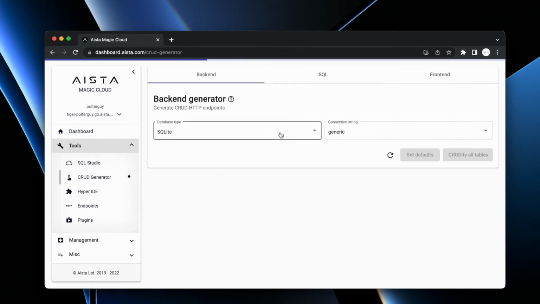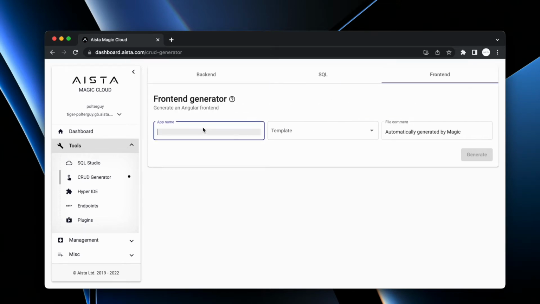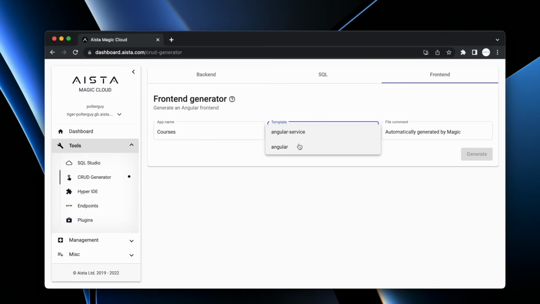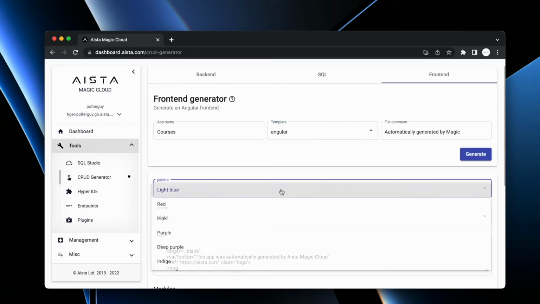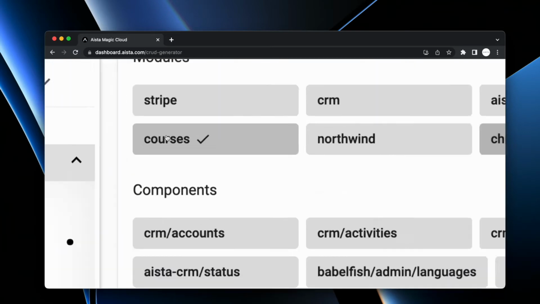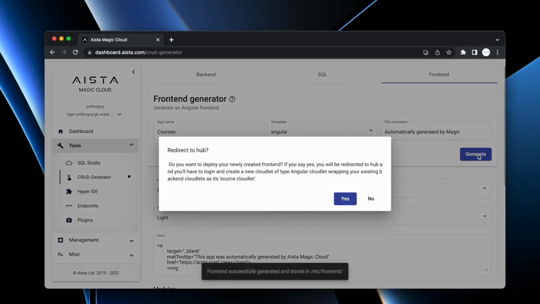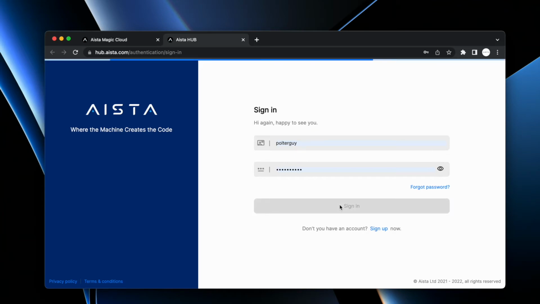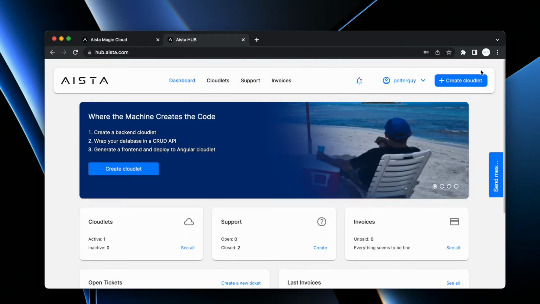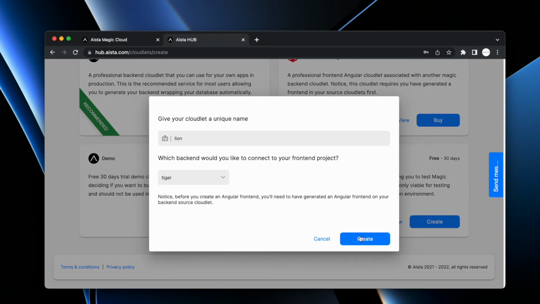So open up the CRUD generator and choose front end here. Give your app a name, courses, for instance. Choose Angular templates. Choose some colors, the purple, and go down here and make sure you only choose courses here. This courses here should be the only module that's checked on. And I click the button, and you're done. Now all we've got to do is to deploy it using Hub, at which point we will deploy it into our Kubernetes cluster, and it will be up and running in production immediately.